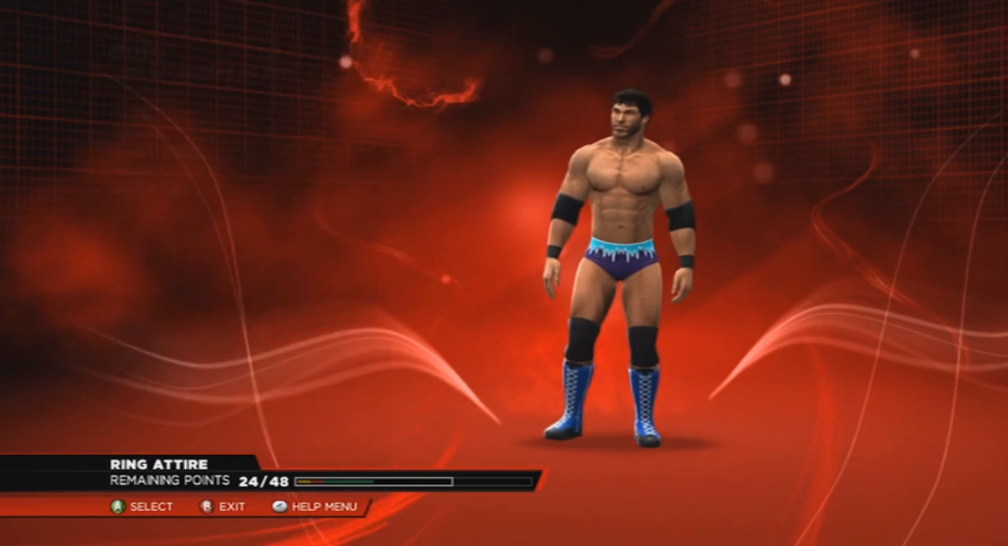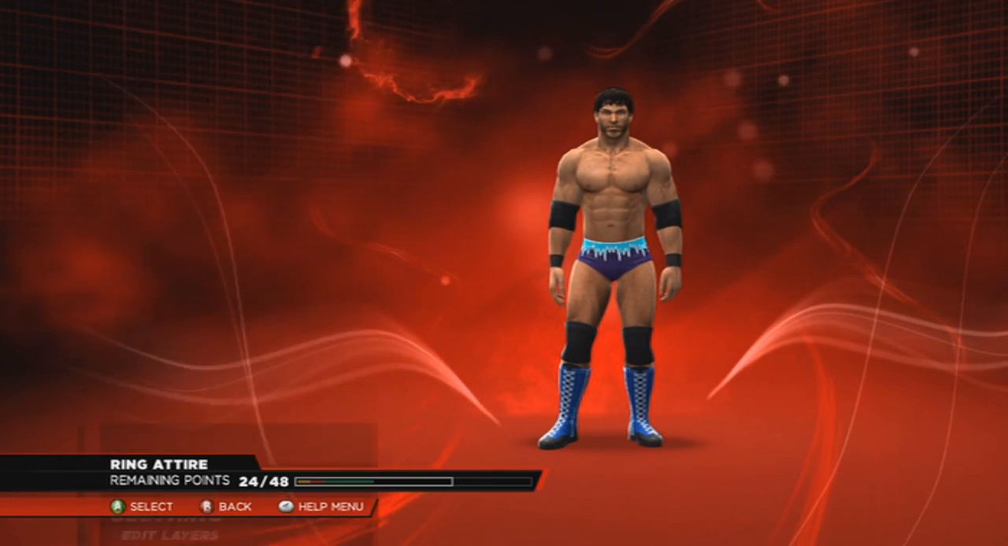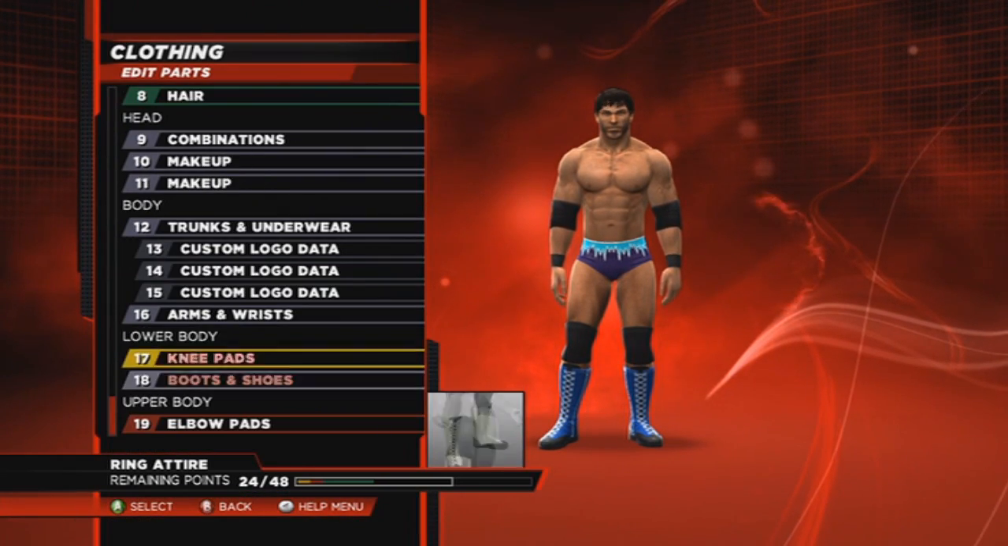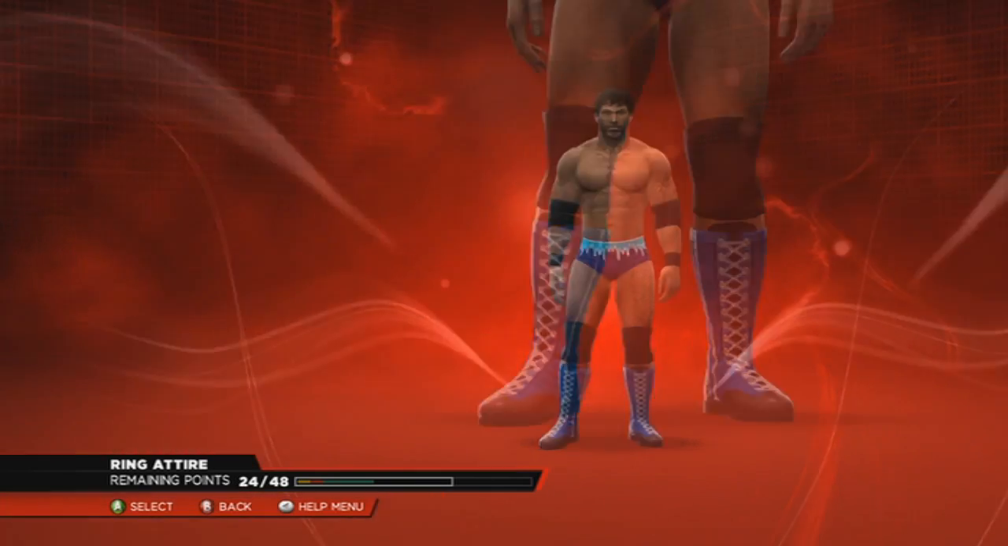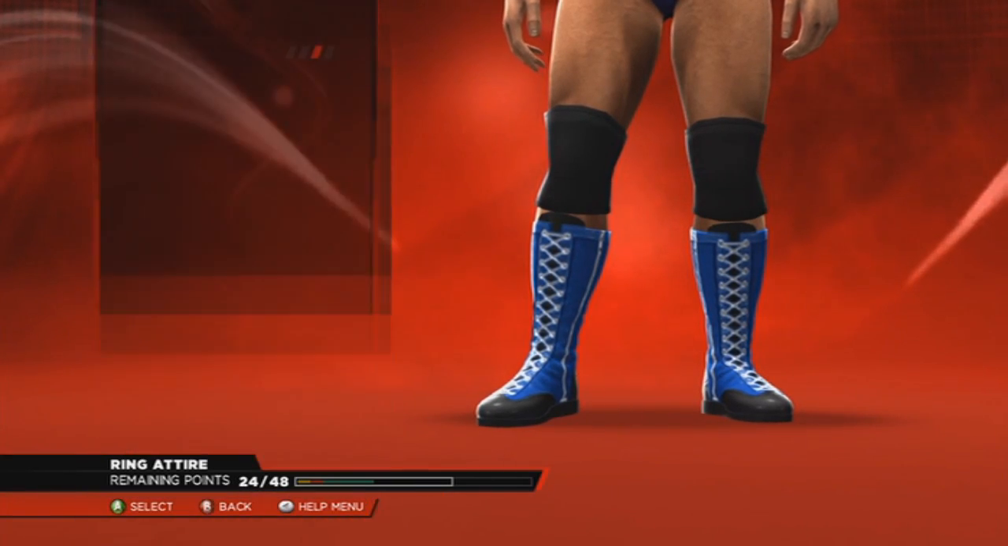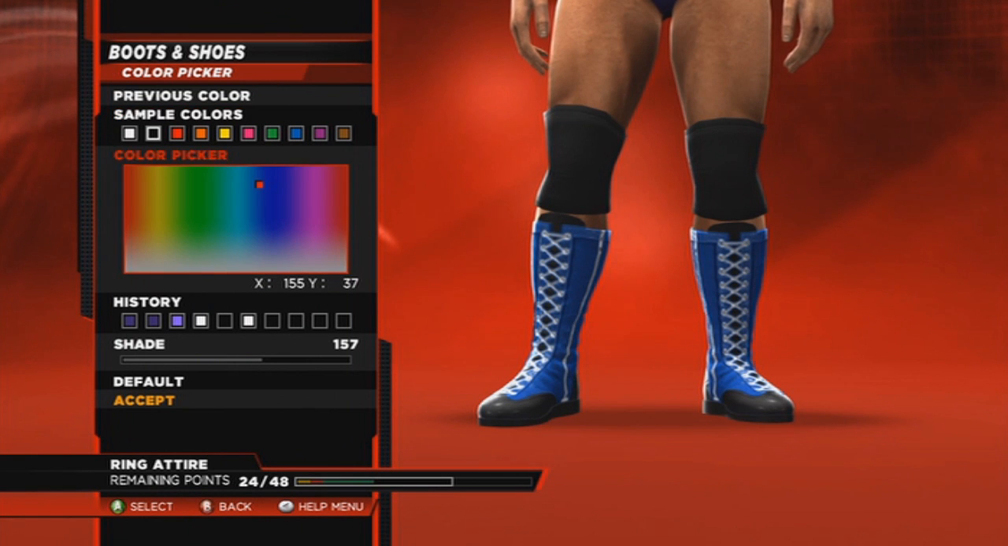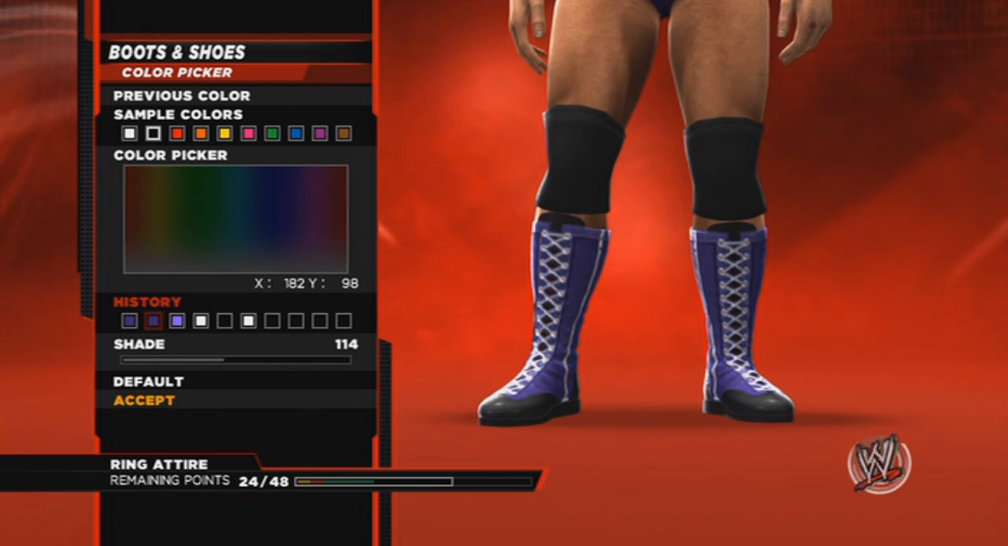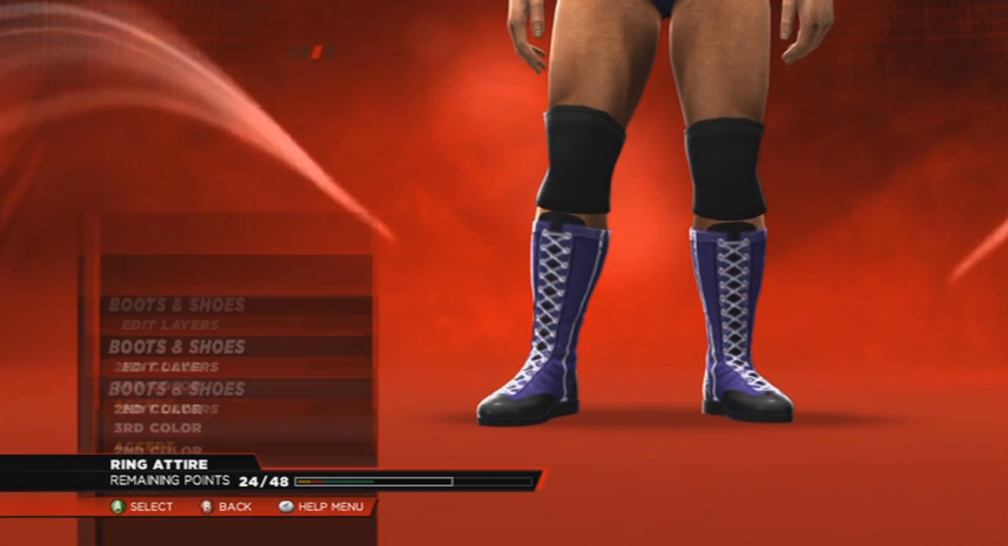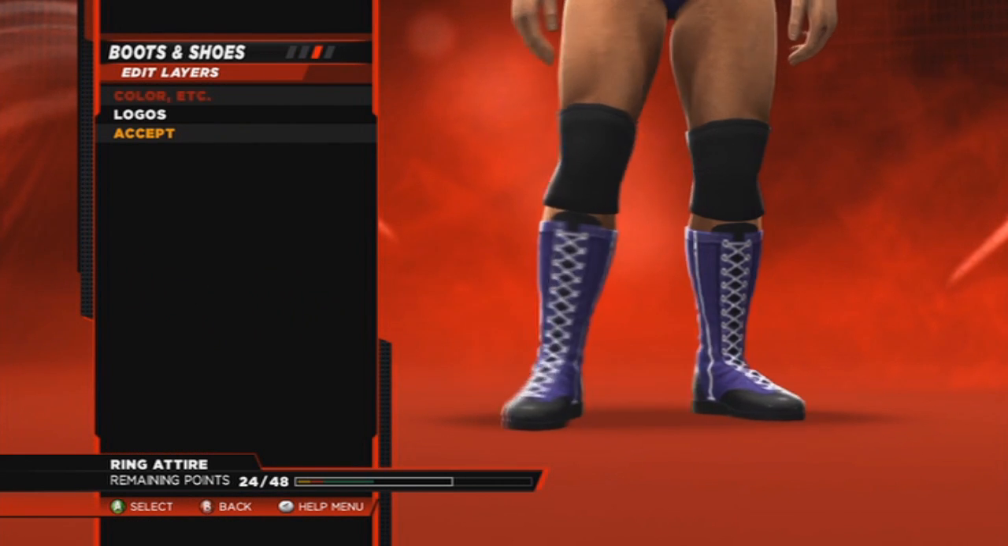Wild Child. And we will change the boots now, make them match with the purple now that we're using instead of blue. So first colour is purple now. There we go.